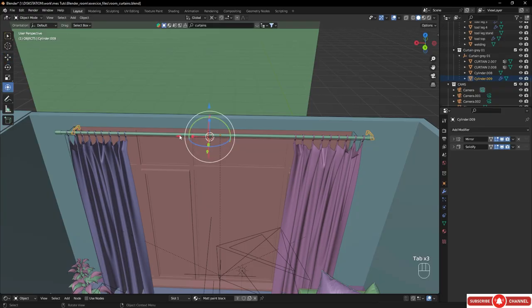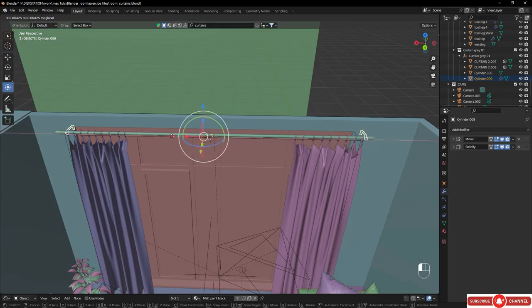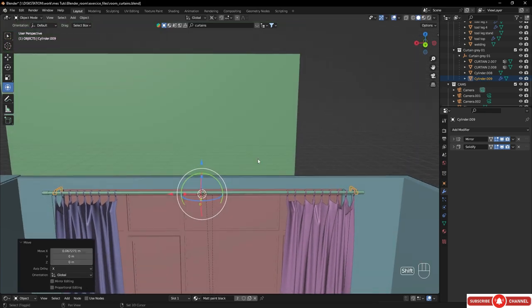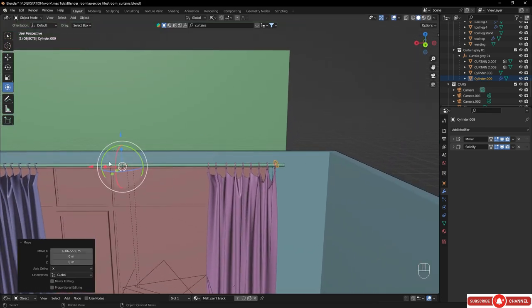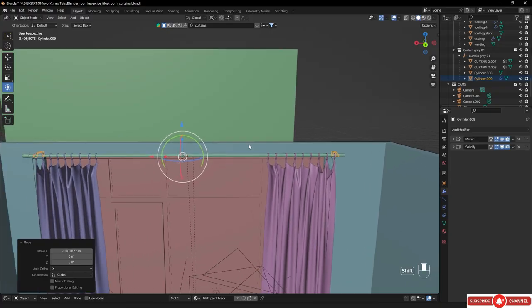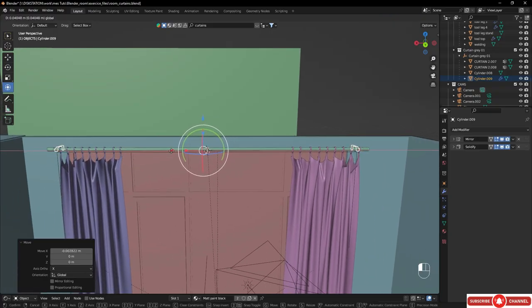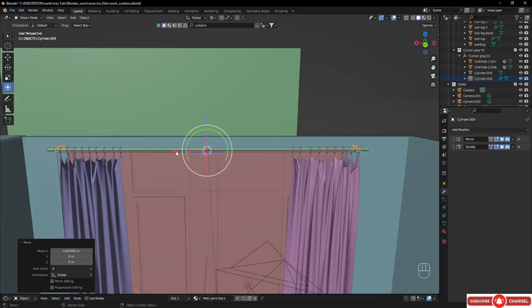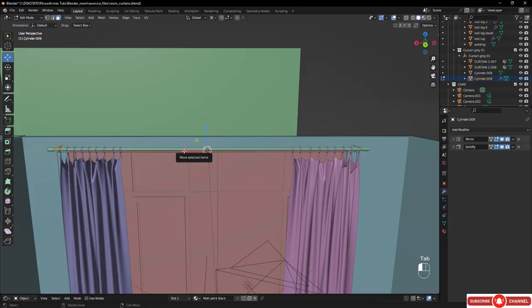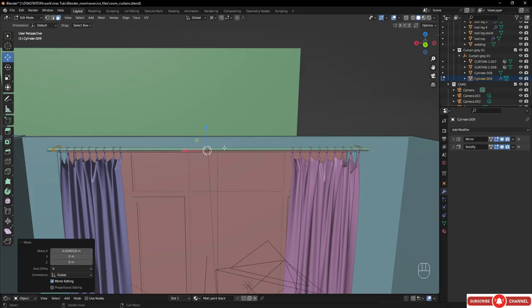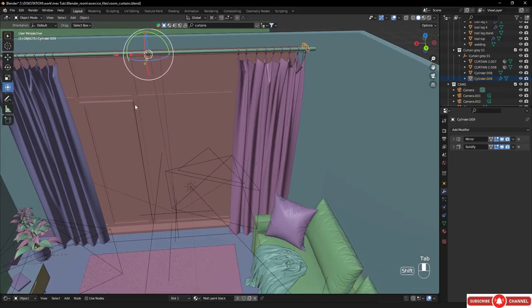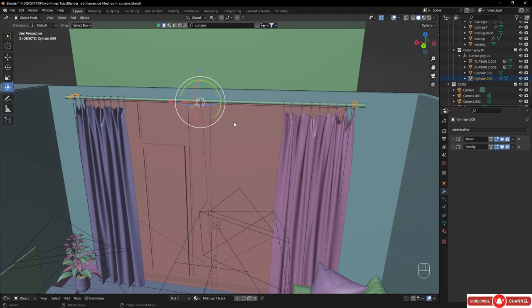In object mode, I'm going to move it again and make sure it's in the right spot now. Okay, I think we're going to move it a bit more like that. Switch to edit and then move this one further down. Here we are. Okay, perfect. So now we have our curtain made.